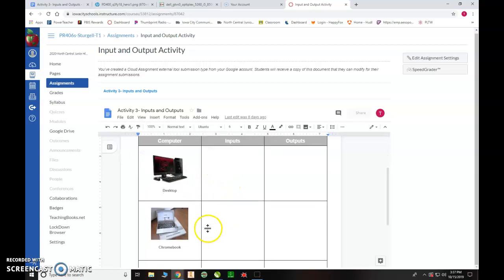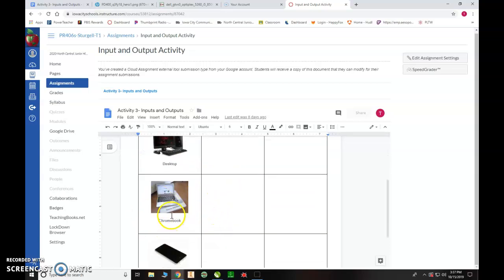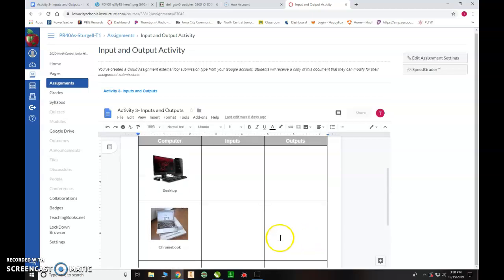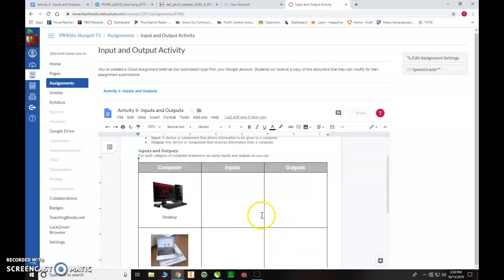and then you go to the next video, watch it, and it's about the Chromebook. And then once you're done with that, you watch the third video and fill out the smartphone. Okay. Once you and a partner have both filled out a copy of this, you make sure it's all done, and then you submit it at the end of the day.